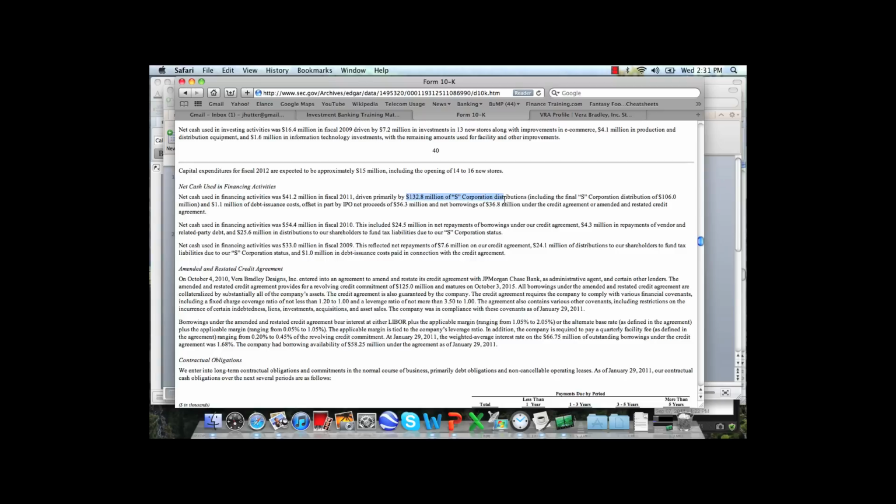And we talked about this in an earlier module, how especially popular in LBO transactions, common to borrow, dividend out money before an IPO and use IPO proceeds to repay some of that borrowings. And that's what this company did here. They've got a $133 million dividend. It says offset in part by IPO proceeds of $56 million, and they borrowed $36 million under a credit agreement. So they got to send their owners a big chunk of change right before they went public.